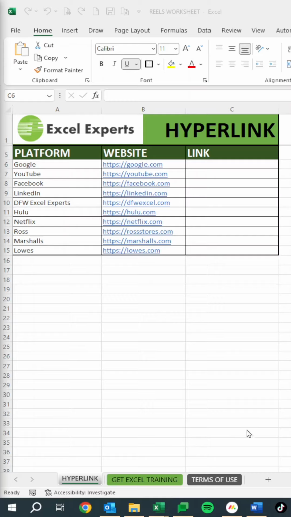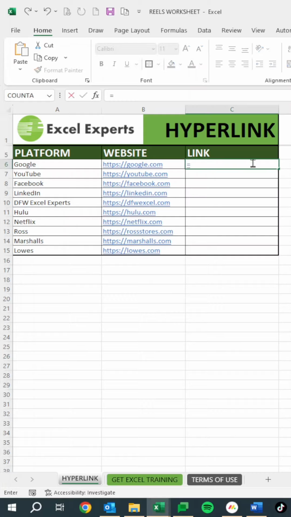Let's go ahead and start here on cell C6. I'll say equal hyperlink and tab it in. I have two arguments, only one of which is required, which is link location. Excel just has to know where is it directing the person when they click on the link.